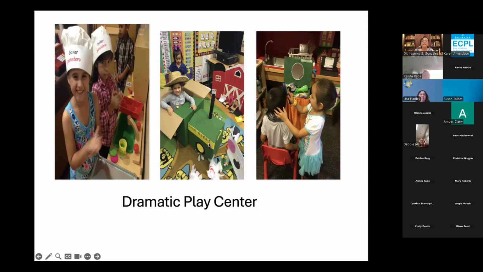Then the children in the center came up with centers that are very inclusive for children with all different types of needs. And that particular Head Start center, working with 3s and 4s, was working with families in a migrant community. So the teacher brought children's funds of knowledge into that center.